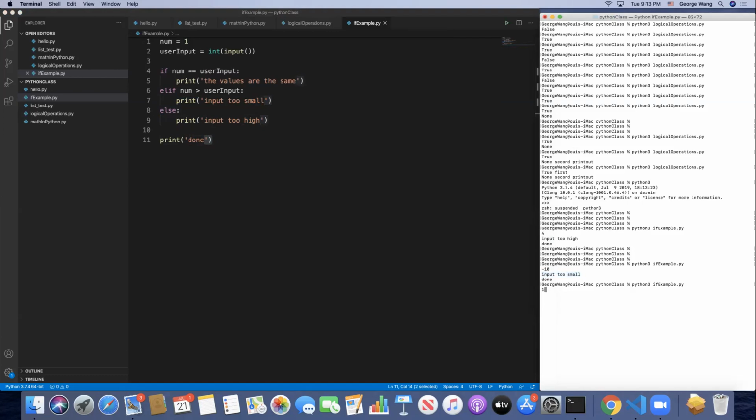And if we put the exact value, that is 1, it's just going to say, okay, is it equal to my user input? Yes. So it prints out the values are the same. Then that's it. It's not even going to check if the number is greater than user input. Nope. Just jump right out.